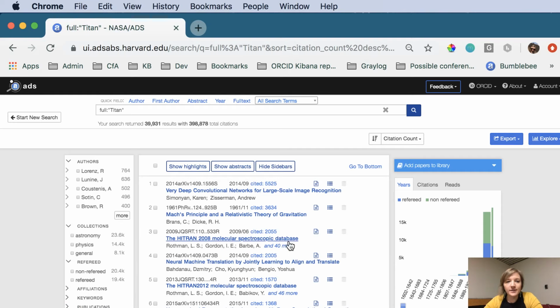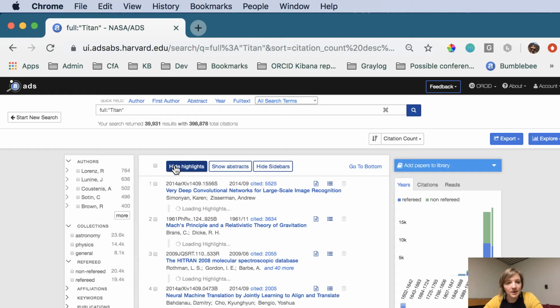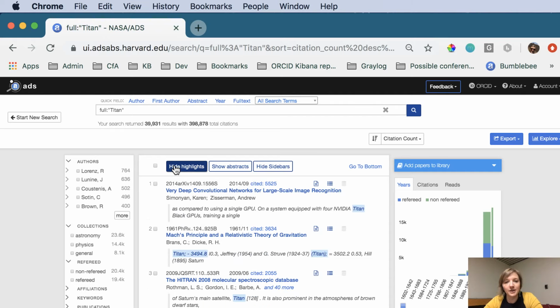So you can see that there's sort of a mix of papers in here that don't really seem to have much to do with each other. In this case, I was searching for that Kuiper 1944 paper that talks about the atmosphere of Titan, so I am presumably searching for more papers about Titan, the satellite. Let's go ahead and click on Show Highlights here, and we can see where exactly Titan shows up in each of these papers. So you can see this first one for NVIDIA Titan Black GPUs, not about Titan the satellite.